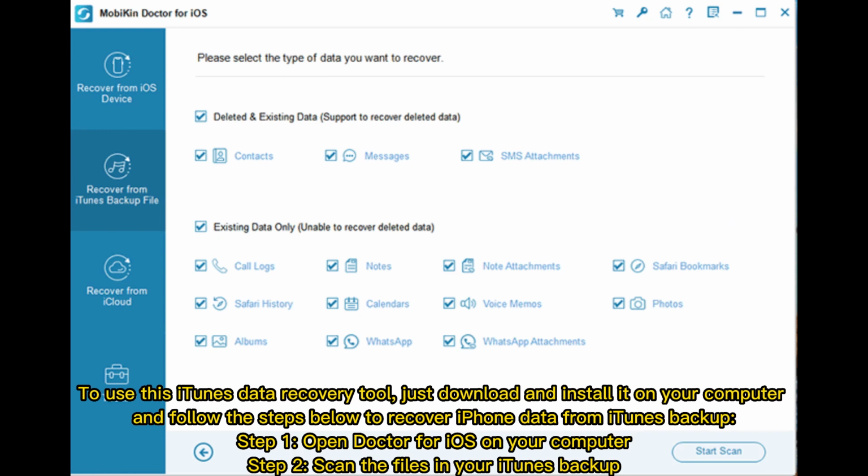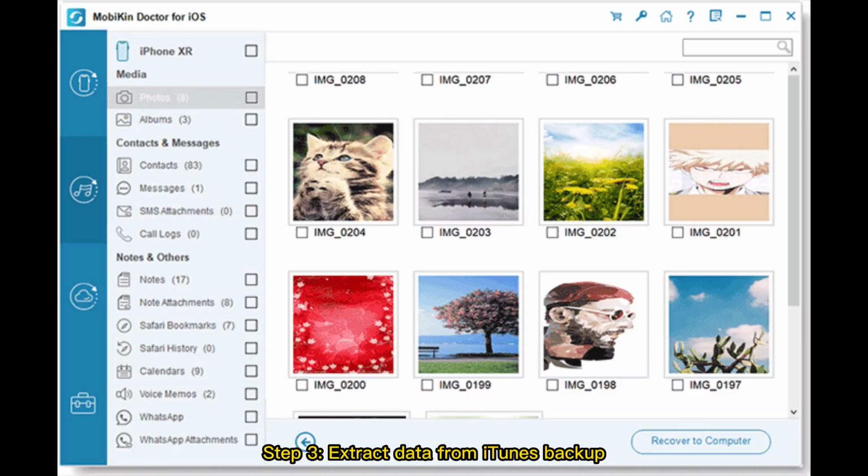To use this iTunes data recovery tool, just download and install it on your computer and follow the steps below to recover iPhone data from iTunes backup. Step 1. Open Doctor for iOS on your computer. Step 2. Scan the files in your iTunes backup. Step 3. Extract data from iTunes backup.